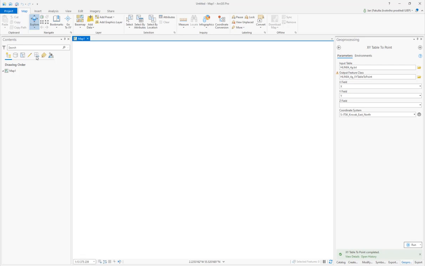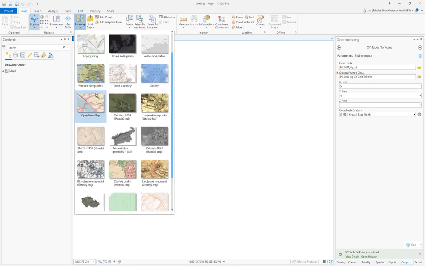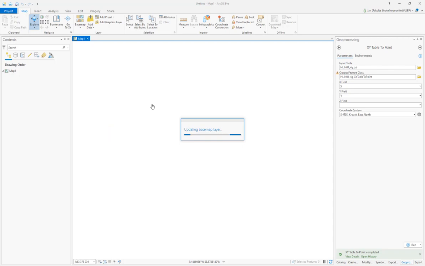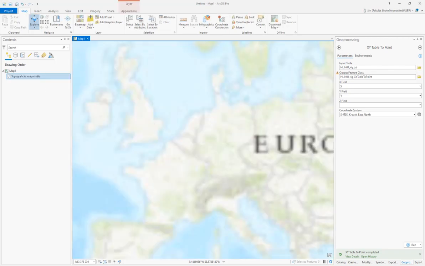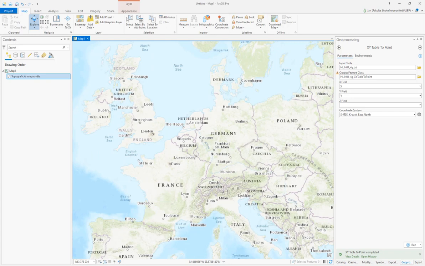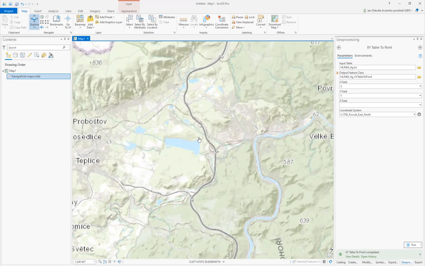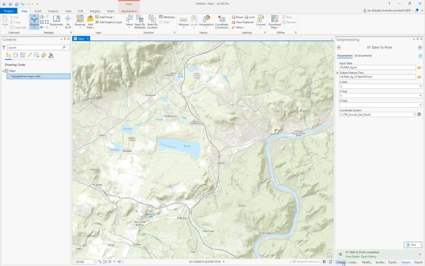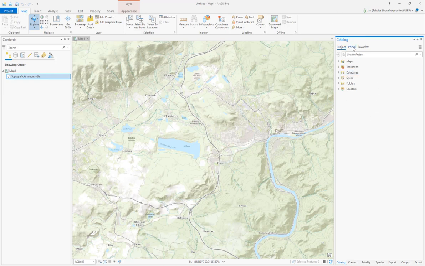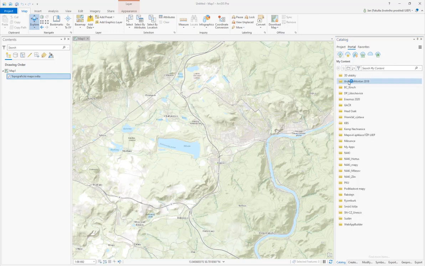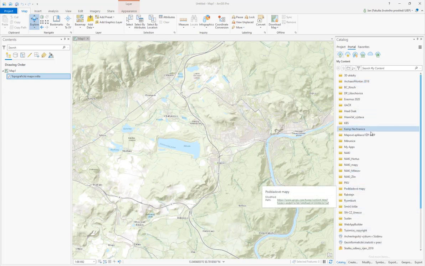I add a base map, let's say the topographic base map. And we go back again to our area of interest, to here to Usti. Right. So here in the catalog pane, I go to portal. And here as my ArcGIS Online content. So you have different content here, right? But I would like to go to Living Atlas, okay?